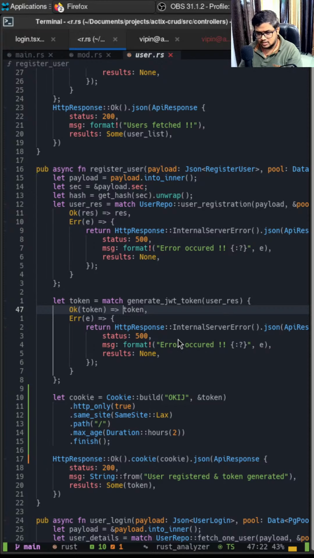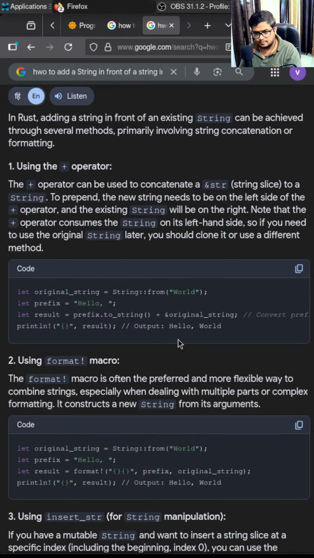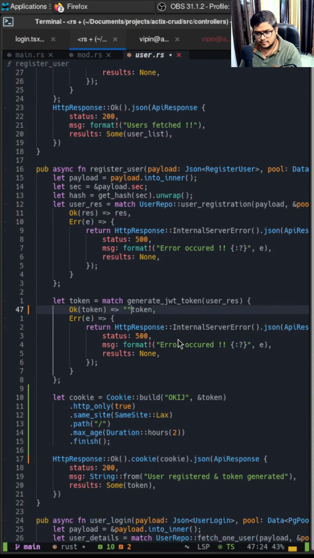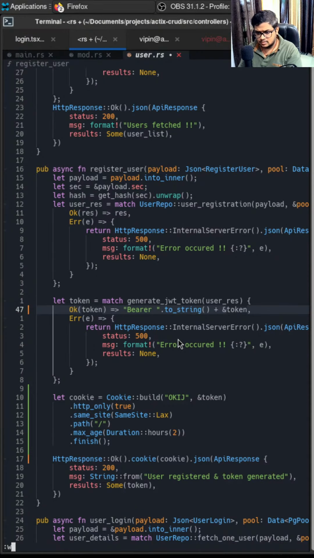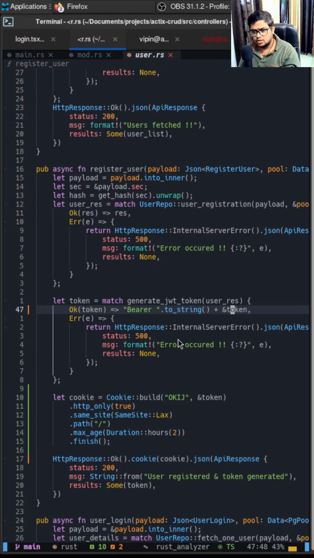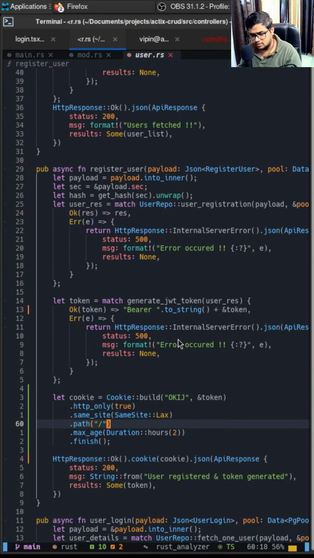So I'll have this thing, right? Dot to string, I'll do plus and token. Okay, now the token that I'll have will have bearer appended to it on top of it. And again it will save it on the browser. So let's see, let's test this.